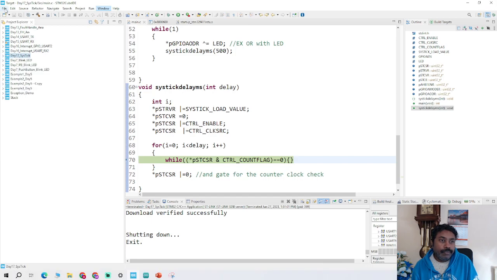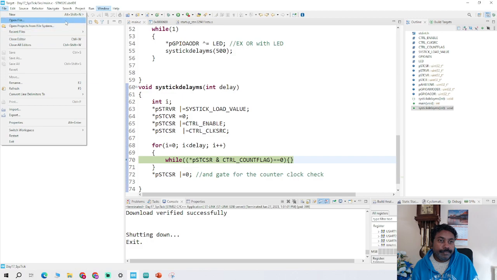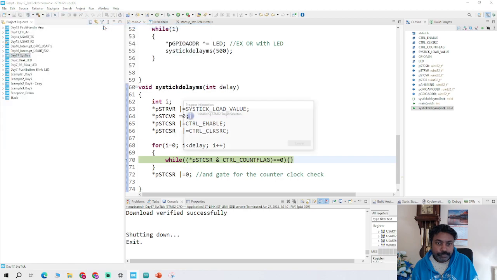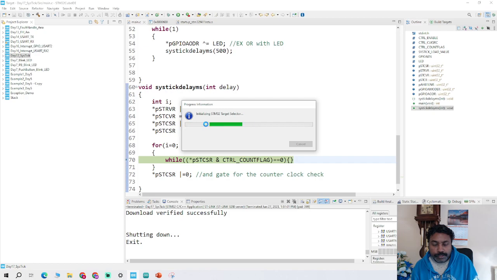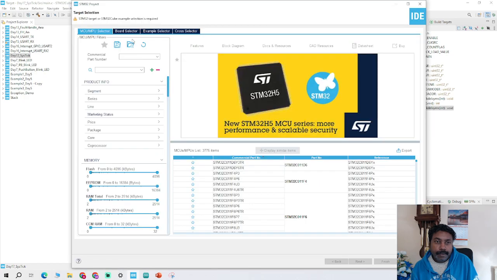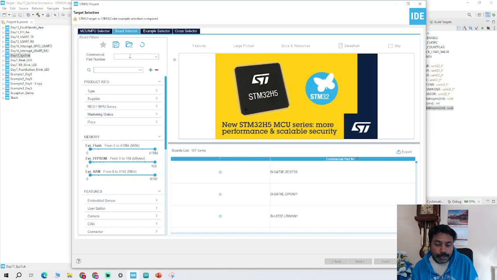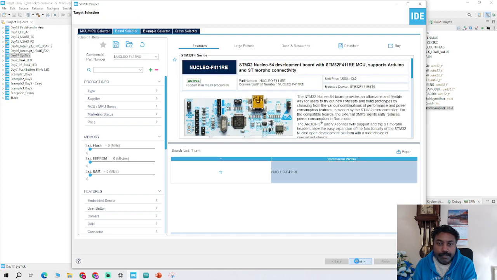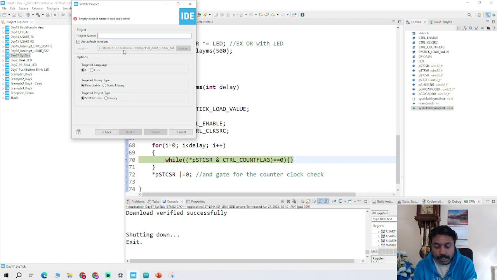To do that, you need to go to File, New, STM32 project. This will allow us to set the target board, which is a Nucleo F411 board. You need to set this up first. Go to board selector, and you know which one you're going to target. So it is Nucleo F411RE. Select that board and then hit next and give a project name.